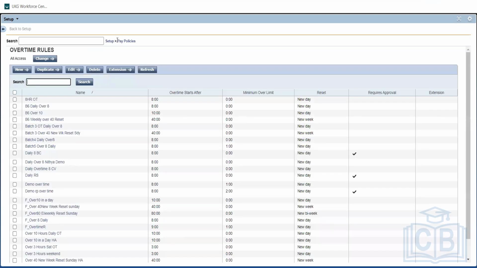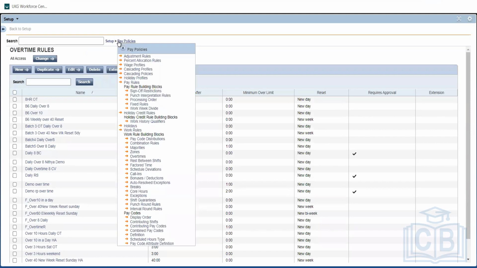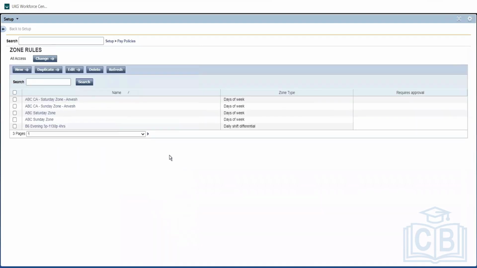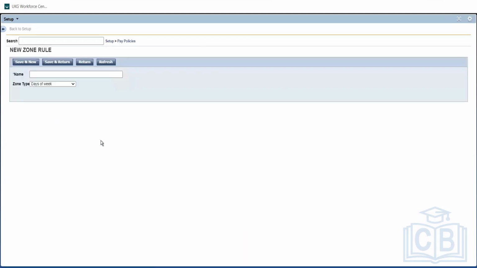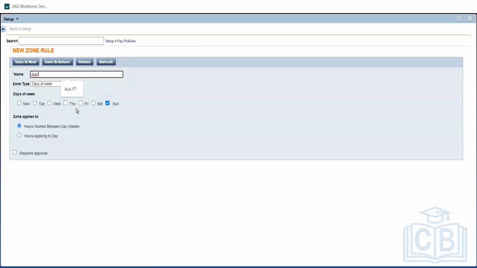Now we have created an overtime, but we need to specify that only for Saturday and Sunday we need to have a special overtime. For that there is an option called zones, where we can pick our days to pay differently. Above overtime we have zones. This is the one I am going to choose to create a different payment for Saturday and Sunday. I'll click on new and give a name like Australia weekend zone.